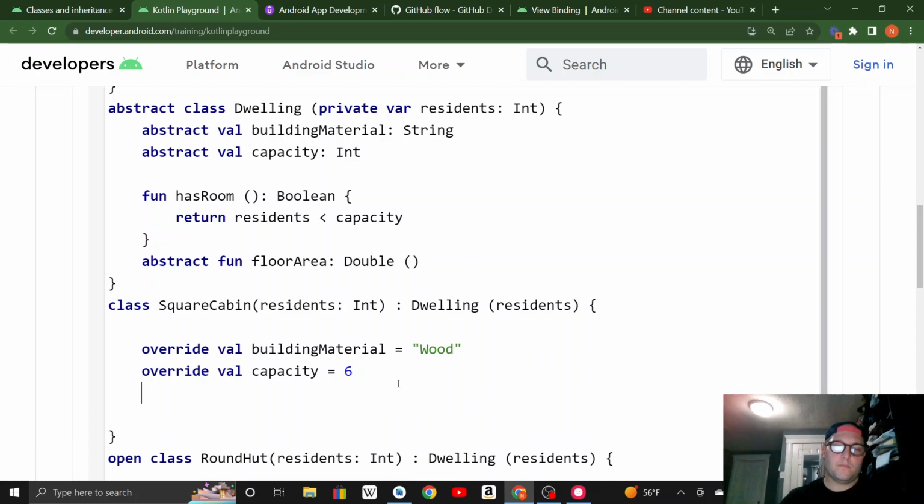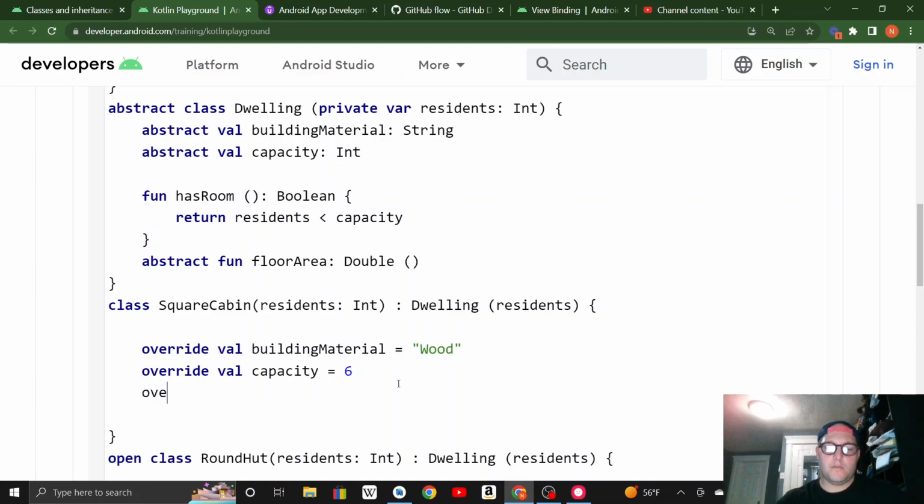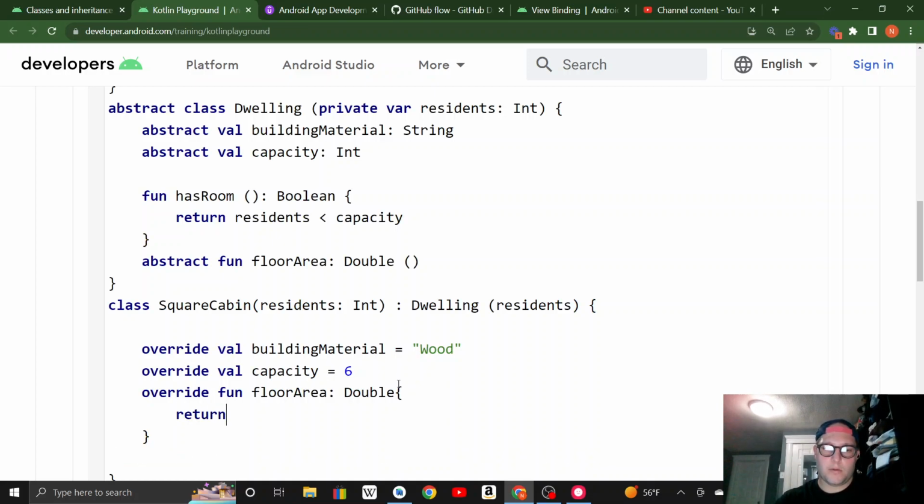Cabin. Override function floor area of type double. Return this thing.